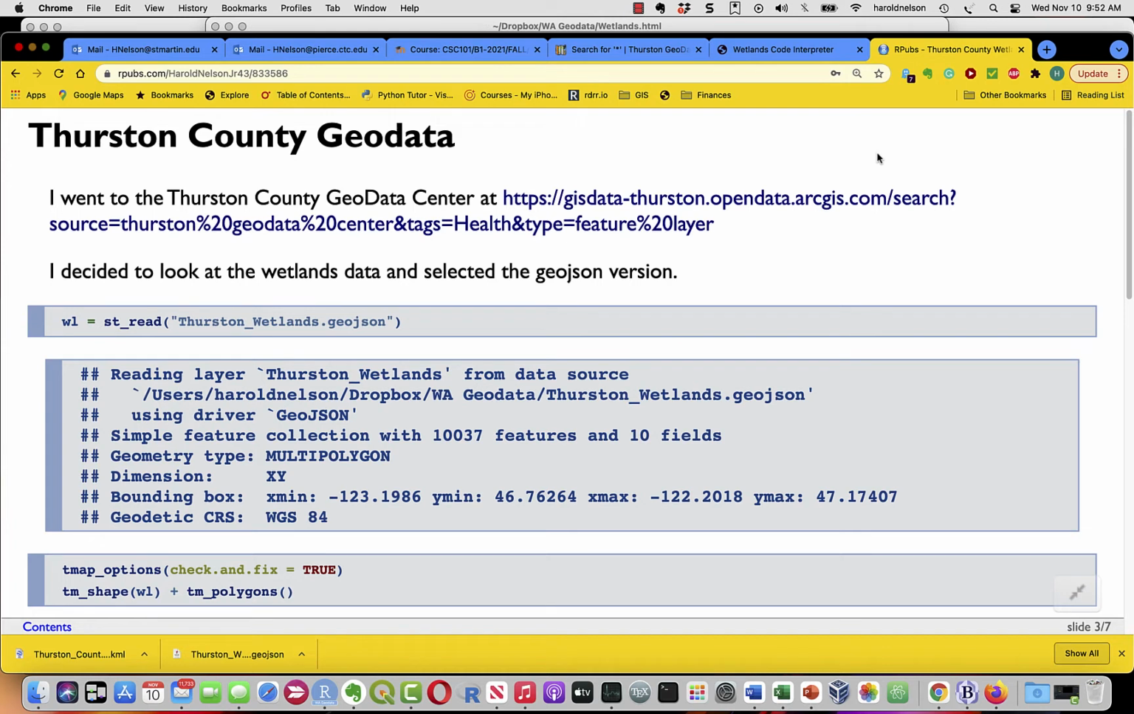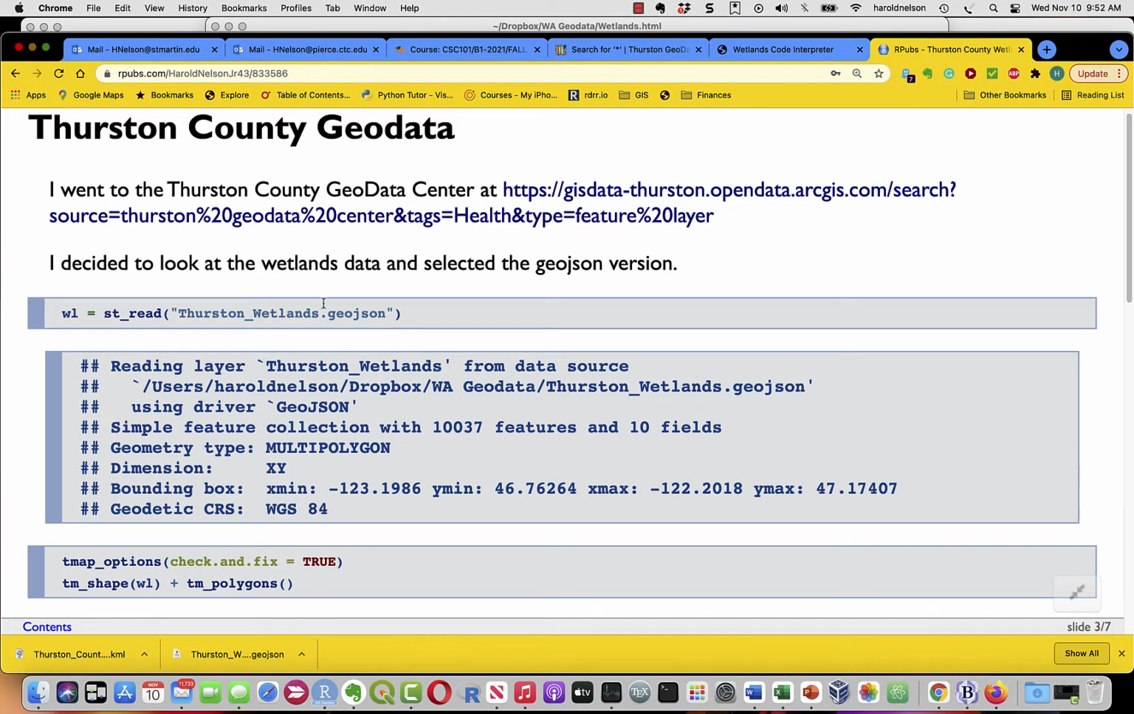One of the things I wanted to accomplish in this little demo was showing you that st_read could handle a GeoJSON file. So I got the file, and of course I moved it into my project folder.